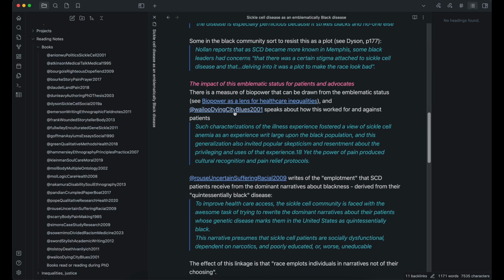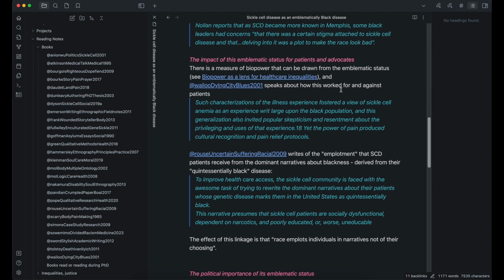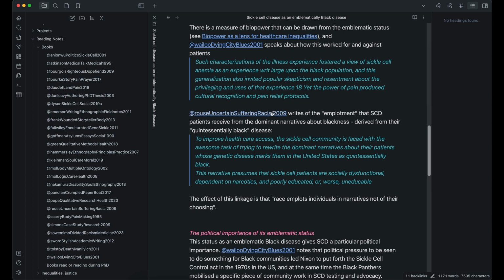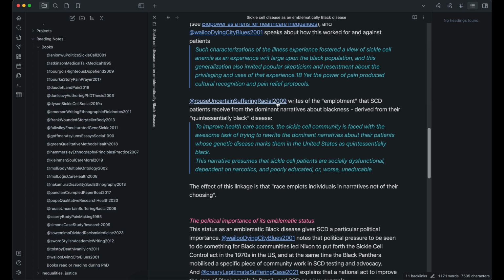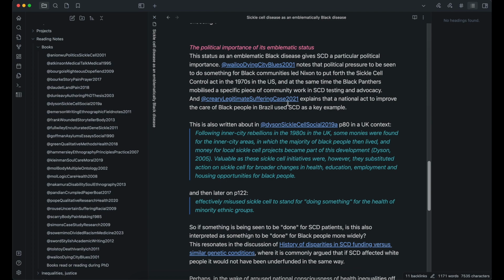So this book by Keith Wailoo, which is a history of sickle cell disease, is also relevant to this notion of sickle cell as an emblematically black disease. I'm linking out some other ideas. So some of my early reading about biopower. This is an ethnography by Carolyn Moxley Rouse that I've been reading, where this comes up as well, and another particular ethnography in Brazil.